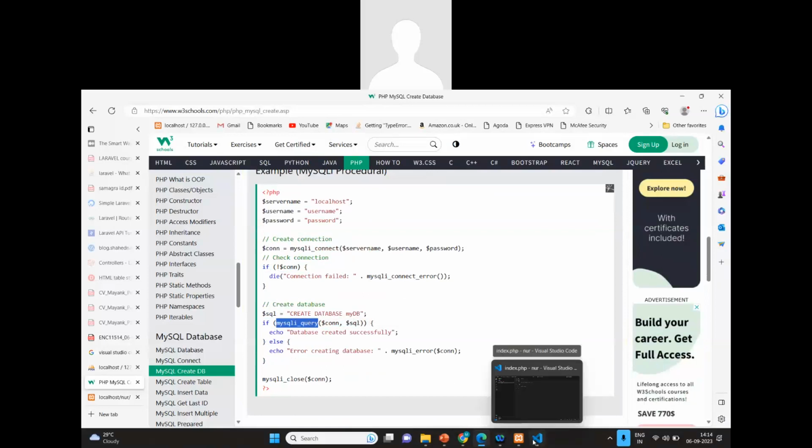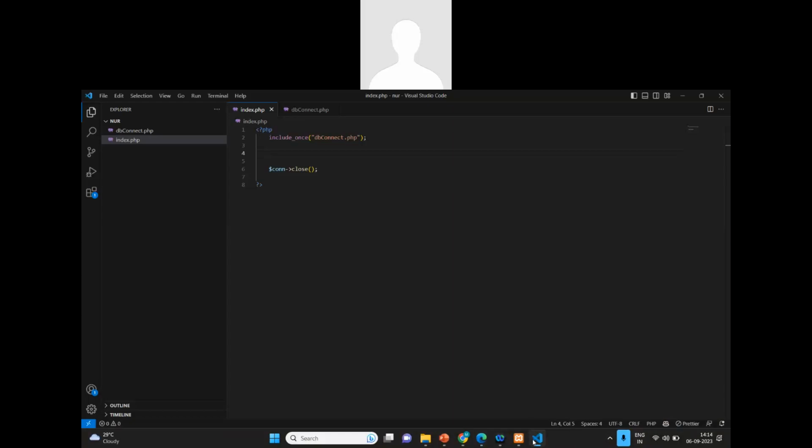So what we can do? First we can create a table. Suppose we want to create a users table. Can you tell me what is the query for creating it? Suppose we want to create a users table with ID, name, email, and password. Can you tell me the query?